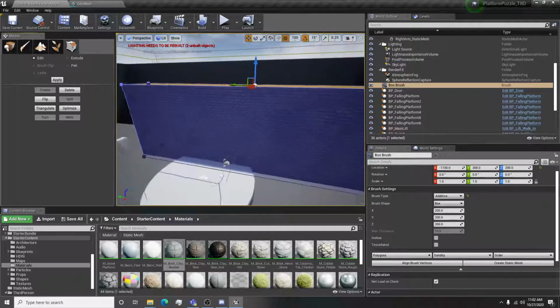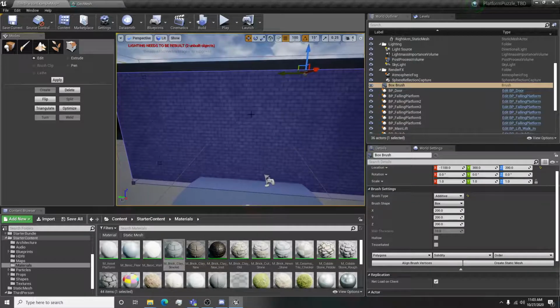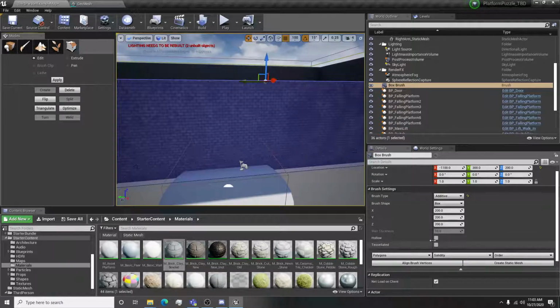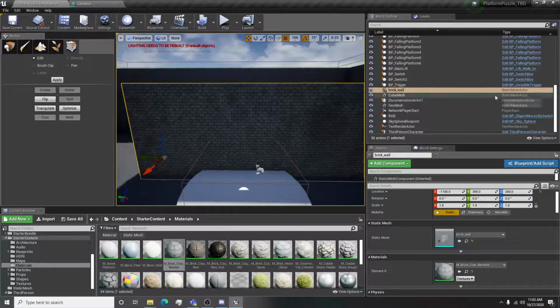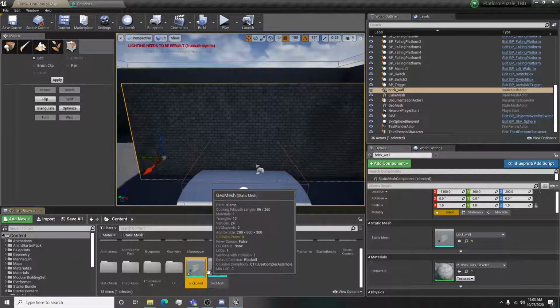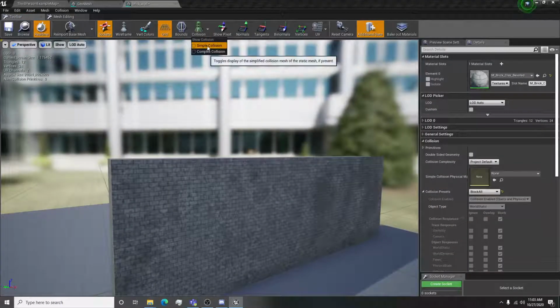function of BSP. So you could have it all looking nice however you want it, and then when you're ready to create a static mesh out of it, create static mesh. Can have a space in there. And then find that. And we'll add our collision to it.